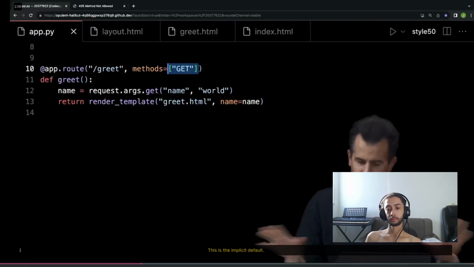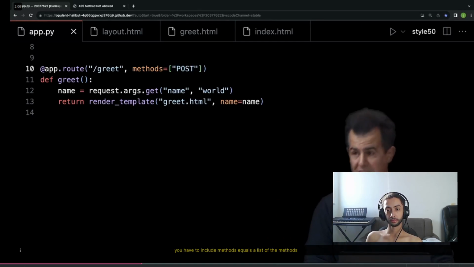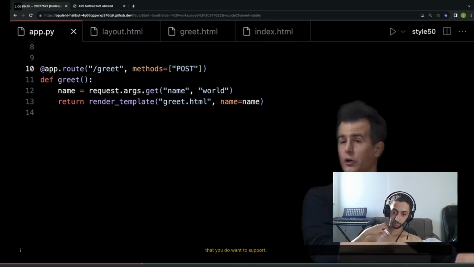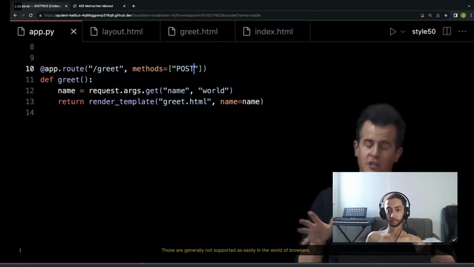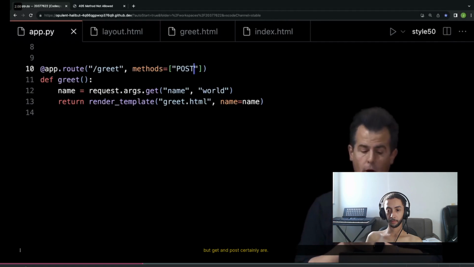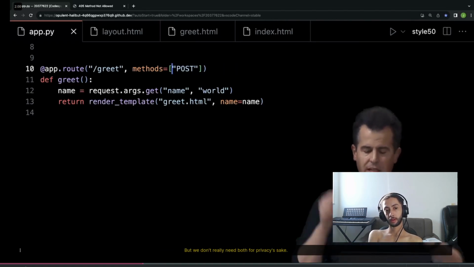This is the implicit default. So you don't have to type this. It's just what works out of the box automatically. But if you want to change this from get to post, you have to include methods equals a list of the methods that you do want to support. For another time, there's other HTTP methods. There's delete, there's put, those are the two biggies that you might use as well. Those are generally not supported as easily in the world of browsers, but get and post certainly are. If you want to support both for whatever reason, you can literally have a comma-separated list of those methods instead. But we don't really need both for privacy's sake. I claim I'm only going to use post now.